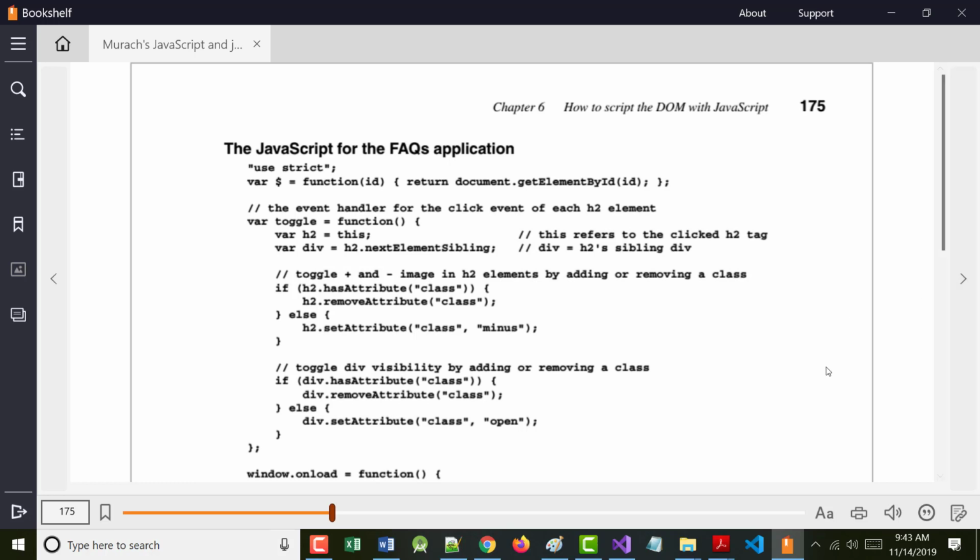All right. Now, it says toggle the plus and minus. In other words, what this is saying is, if it was open, close it. If it was closed, open it. Does that make sense?